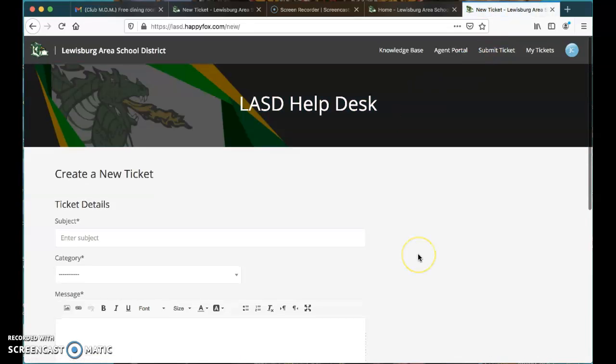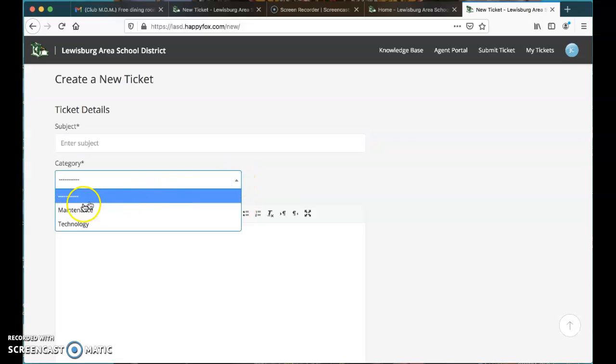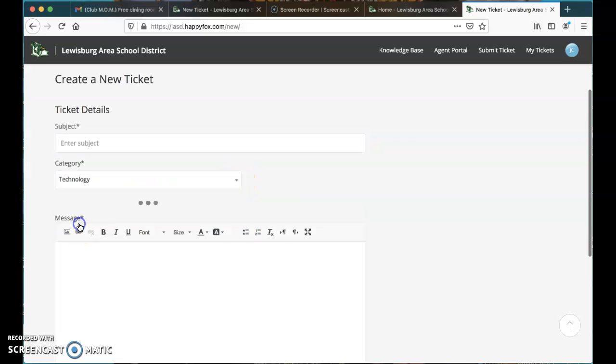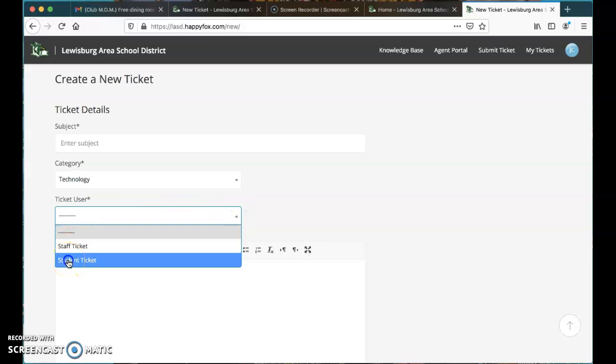A screen like this will come up. You can type in the subject, Zoom problems, or e-school video, whatever you're having your problem with, okay? For category, you'll put technology because it's a technology problem. Ticket user, you are a student.